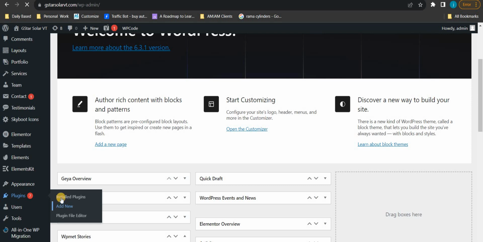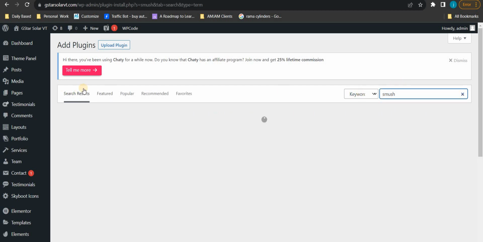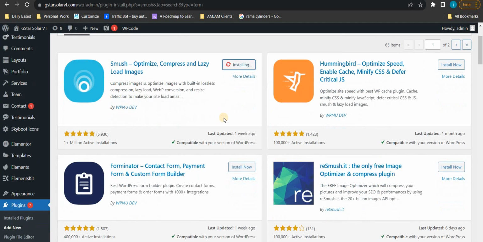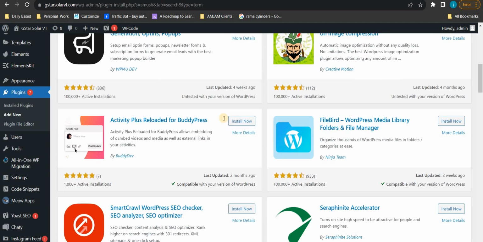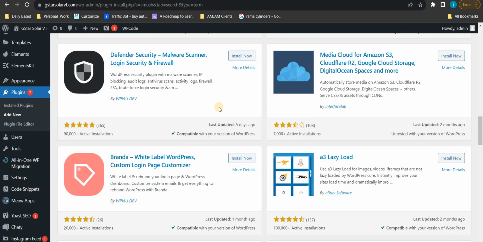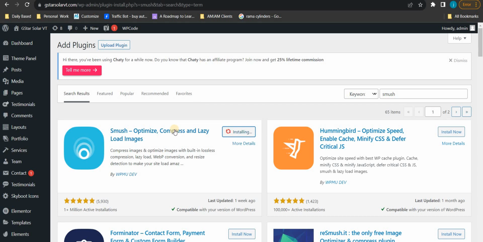Suppose you go to plugins and add new, there is a plugin known as Smush. This one. In the same way there are multiple plugins for image optimization, but this one is free, and you can see the rating and all the things are good.